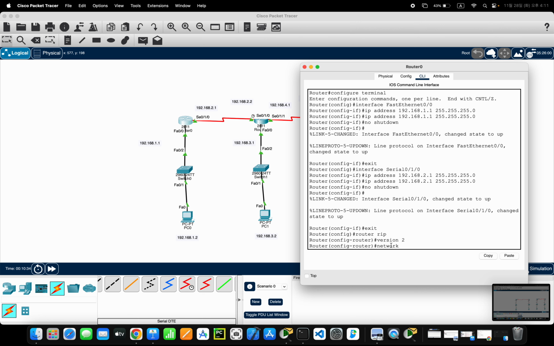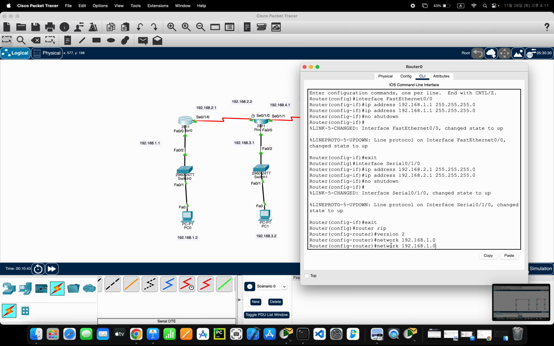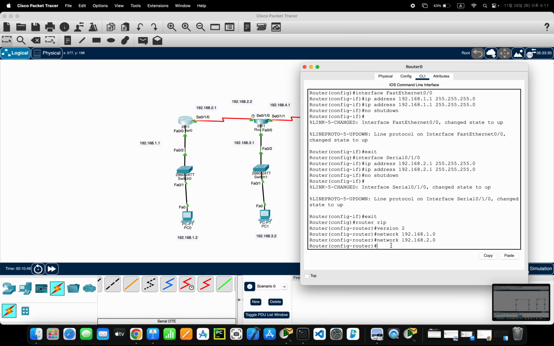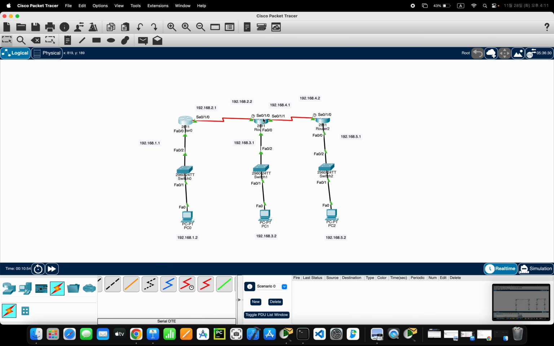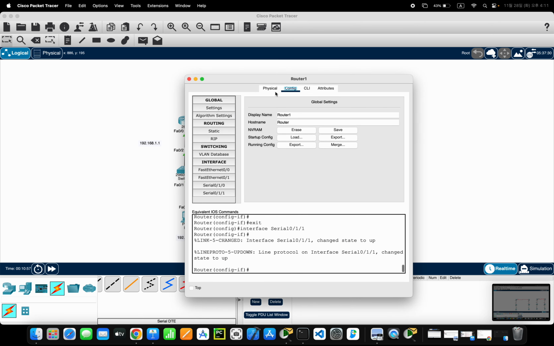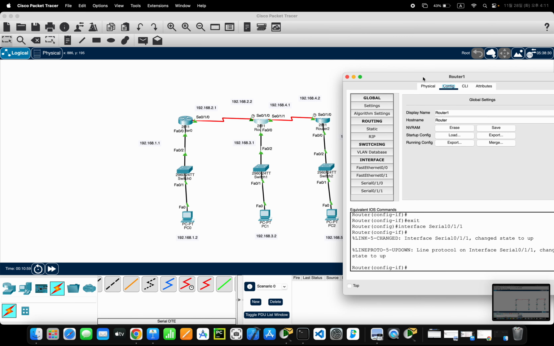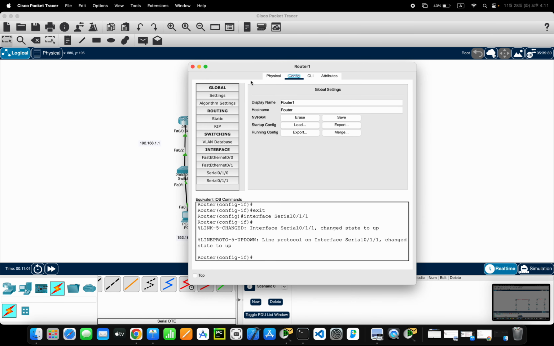On this router there are two networks. The first one is 192.168.1.0, and the second one is 2.0. One network and second network, and then done. If you need to save the configuration, yes, you can save the configuration. So here we can find 2, 3, 4.